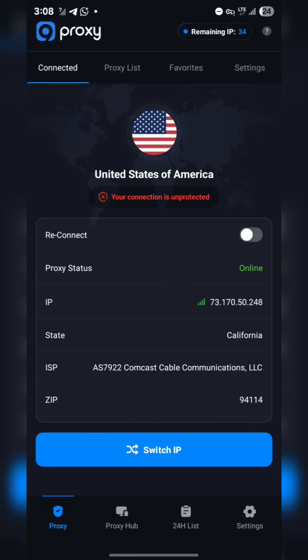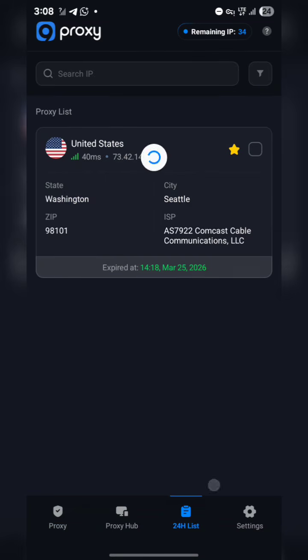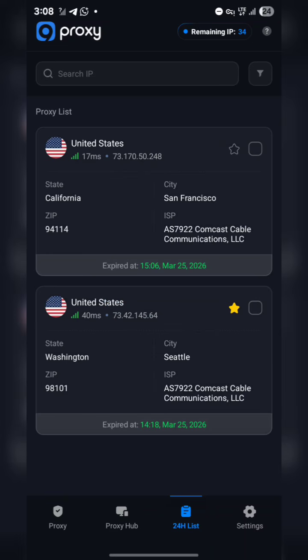This is just like using a paid subscription proxy. Once you connect, you may have an issue. To reconnect, if you reconnect from here, they may deduct one IPS. So what you have to do is go to the 24 hours list. Once you click on the 24 hours list, the IPs you connected to will be shown in this section. The one we connected to is this California, San Francisco.